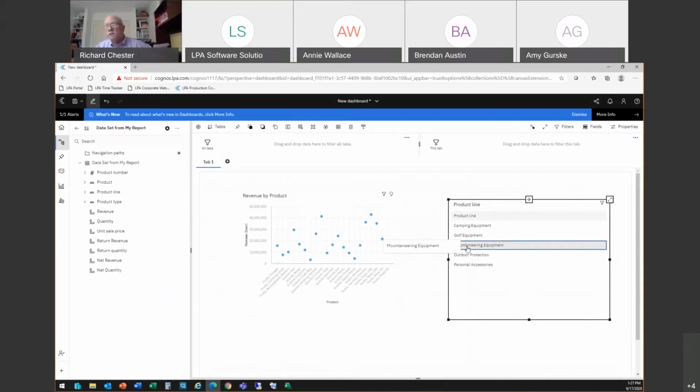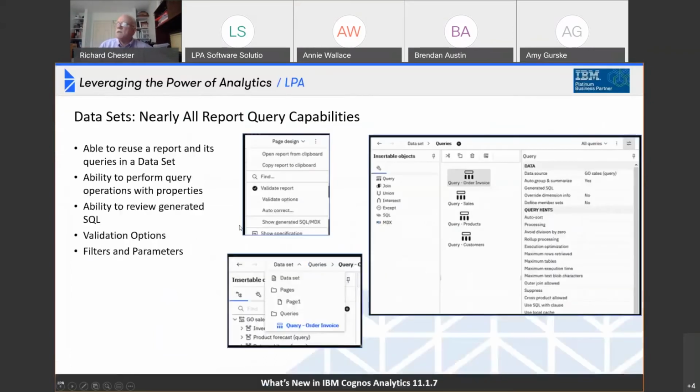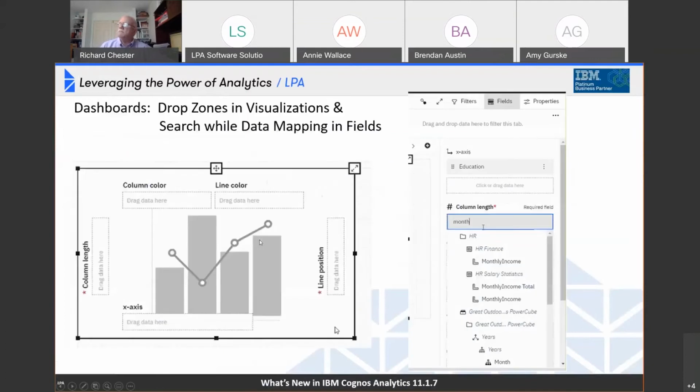And now with 11.1.7, the data set tool has got so much functionality. It's almost nearly as functionally rich as a report. And that's really great news from a data set perspective. So that was part one of what I wanted to show you in 11.1.7. Part two has to do with dashboards. So I'm going to go back to my presentation really quickly and talk to you about dashboards.